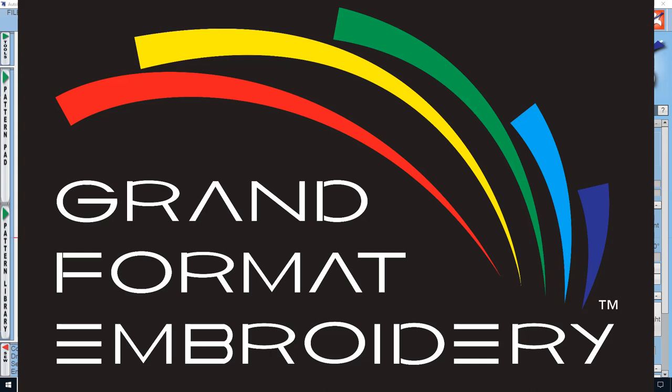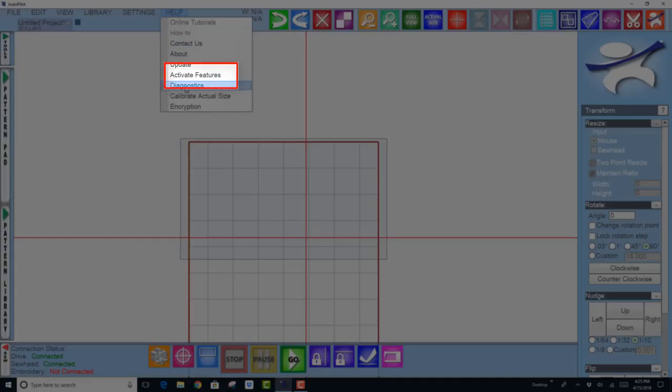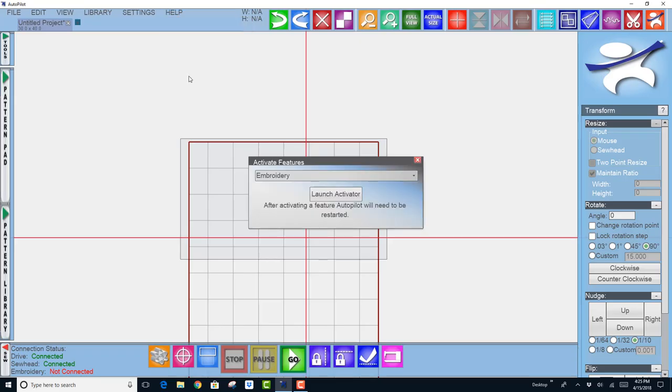In this video, I'm going to show you how easy it is to get set up and running with your Grand Format Embroidery module. The first thing you're going to do is purchase it from your dealer. When it comes, it has written instructions that include photographs that make it easy to set up the hardware portion. Once that's finished, you will come into Help here and go to Activate Features, and you will launch the activator.